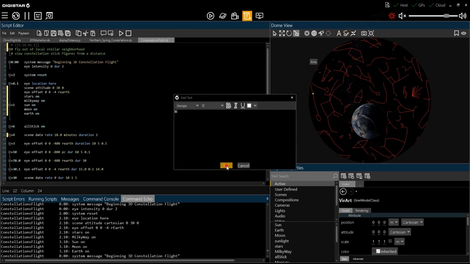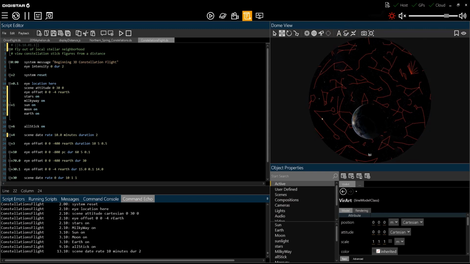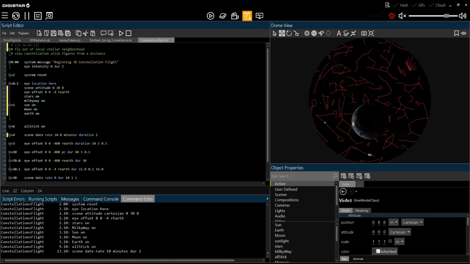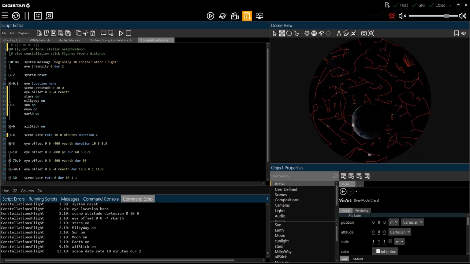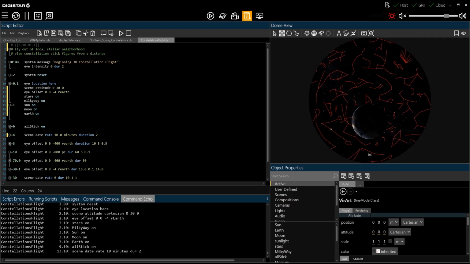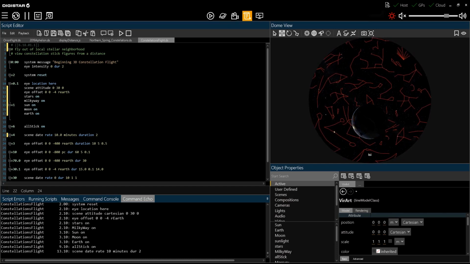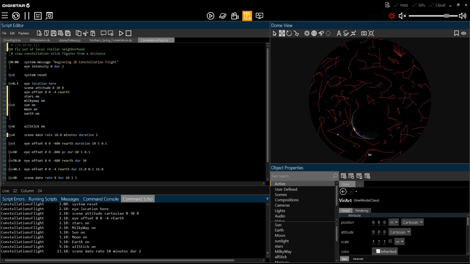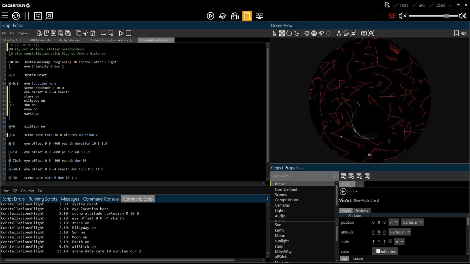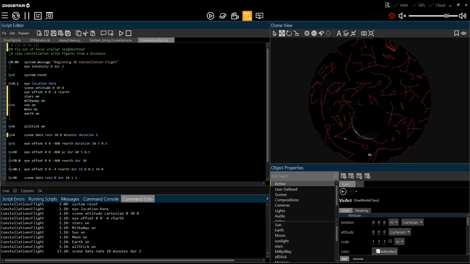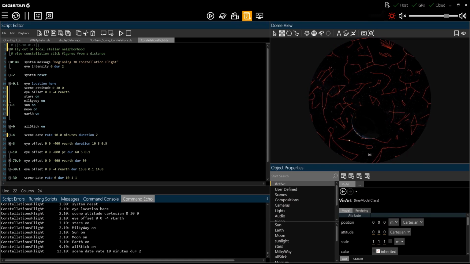So, as you can see, the production view gives you the controls you need for easily creating scripts and shows utilizing Digistar's precise command language. Keep your eye out for an in-depth tutorial for how to script in Digistar, but for now, play around with the production view and discover the possibilities scripting has to offer.